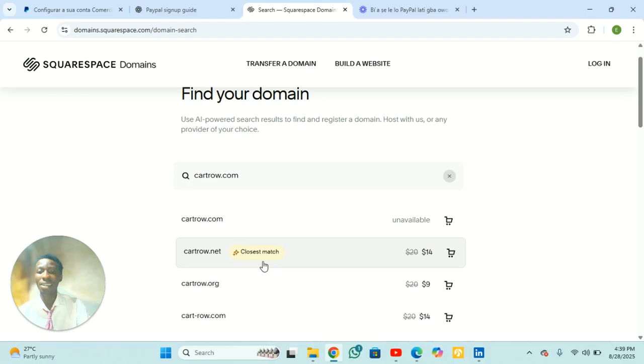But we have the closest match, catrow.net, which is available and can be used. The difference between .com, .net, and .org isn't huge. We have top level domains and other level domains. .com is a very top domain, and .net is very top too, but they all work perfectly the same, and they work fine if you set everything well.